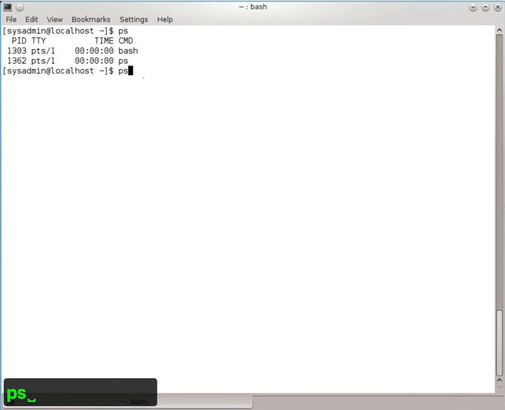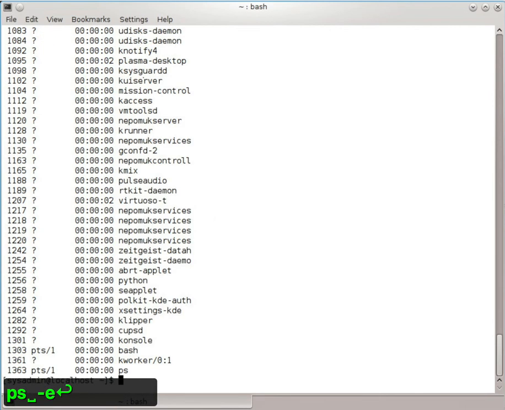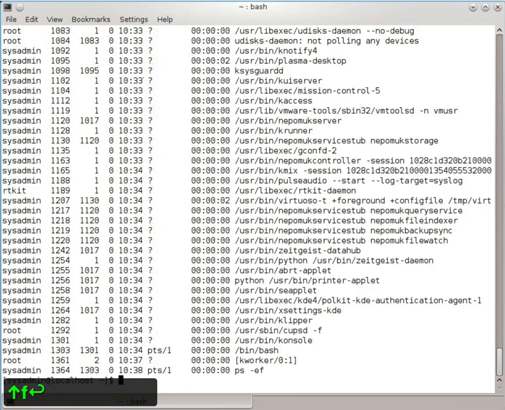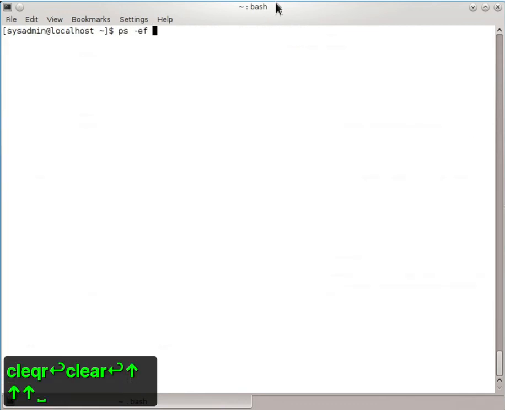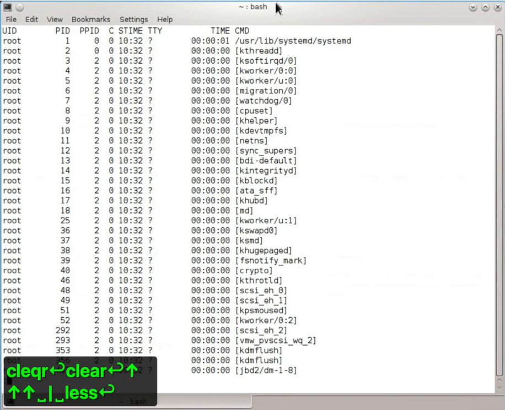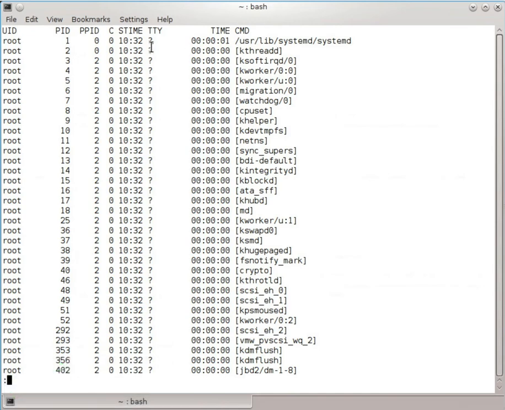So a real common thing is ps -e or ps -ef. Let's go ahead and pipe that to less. There's a long list here. There are a lot of different variations of the ps command. Definitely look at the man page, look at the help pages for ps. ps -ef will show you the extended full format of the process tree, all the processes on the system.